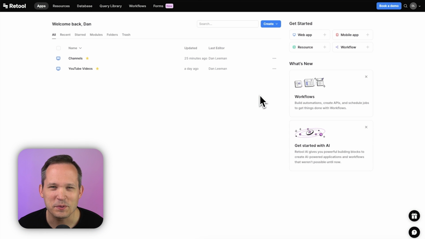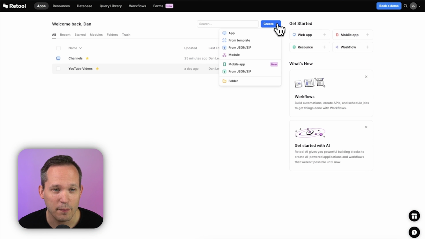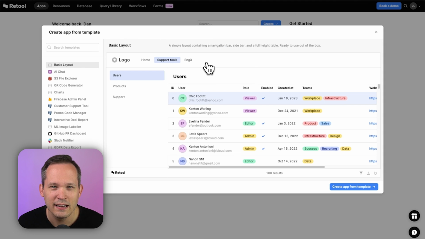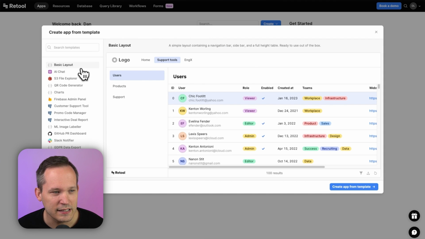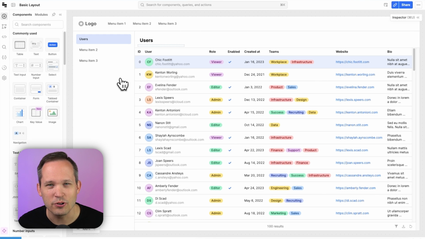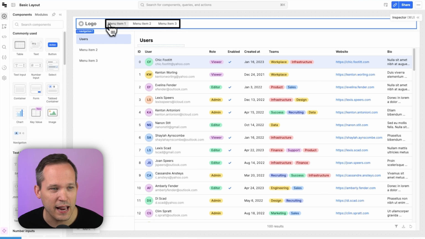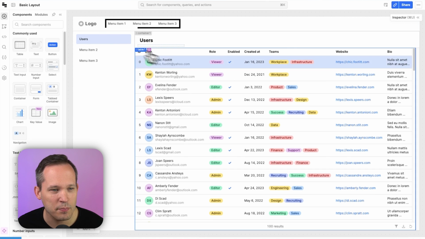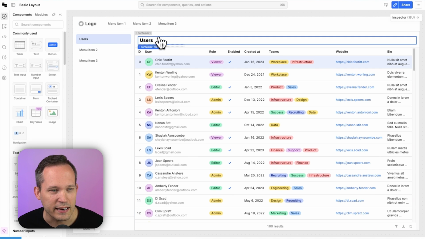So back on our apps page, let's go ahead and create our first app. And we're actually going to do this from a template. Now the templates I find more or less useful, but this one that we're going to use today is just our basic layout to help us get started. Now that our app has been created, you can see it's pretty simple. We've got some navigation items up at the top. We've got a table here. We've got a container which holds this table, and we've got our title.